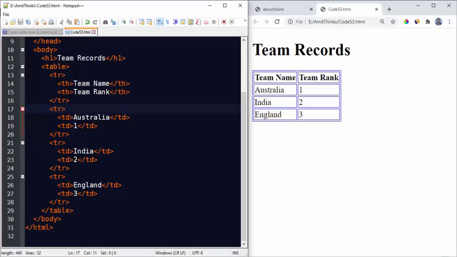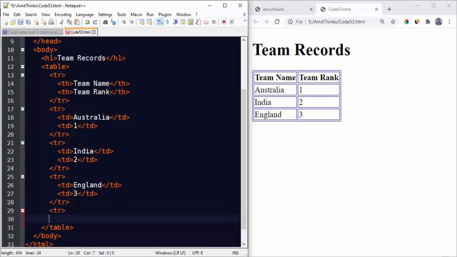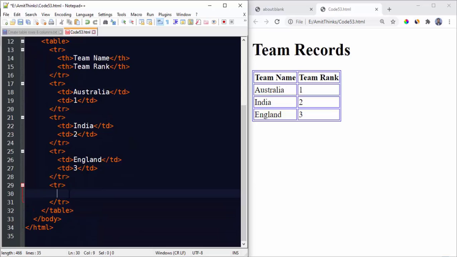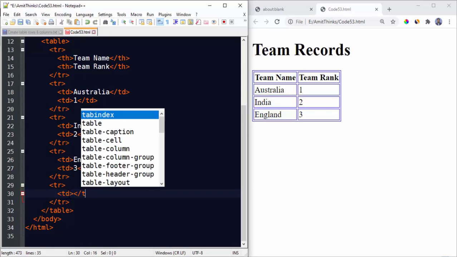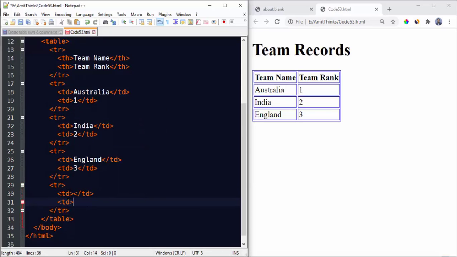Why? Because we used tr tag 4 times, that means 4 rows. And why are we having 2 columns? Because we added 2 columns here and 2 cells here. So let's say you need to add one more row. For that, obviously we will create a new tr tag. I'll close it. Now add cells using td.